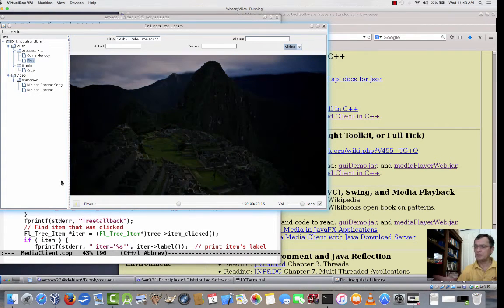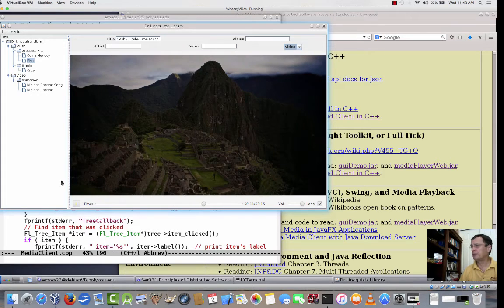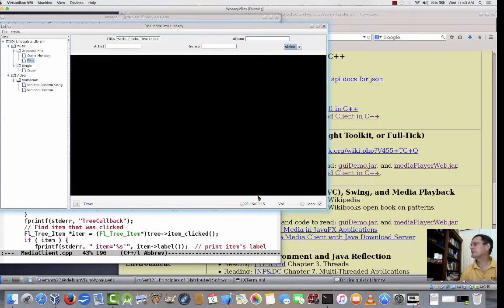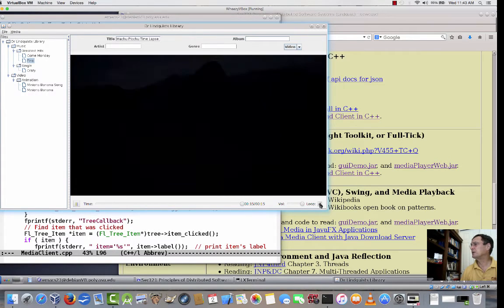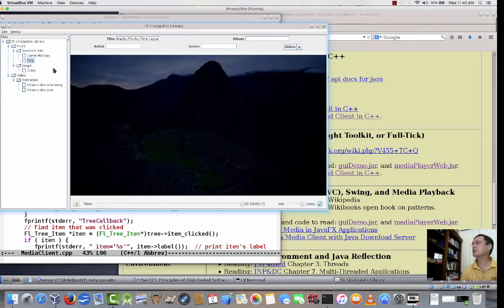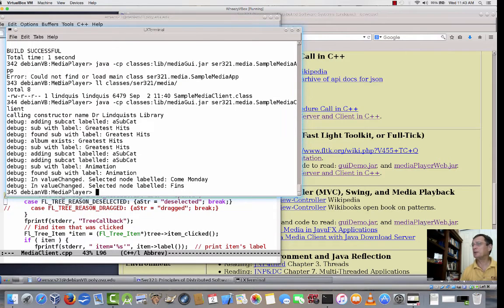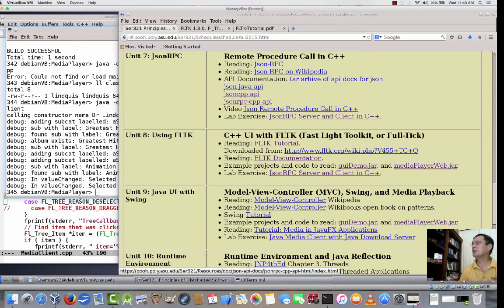Now, obviously, since these are openly, freely available, both media, video and music, it's fine for you to use them. I don't know if I actually included a reference of where I got them, but that's not important. They're openly distributable. So I'm going to leave it at that for today. So what we have done is to look at Unit 8 FLTK.